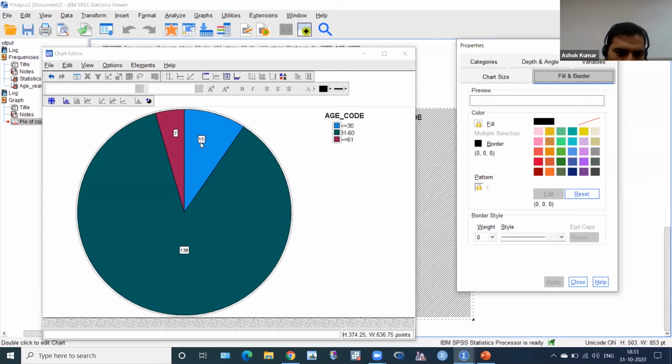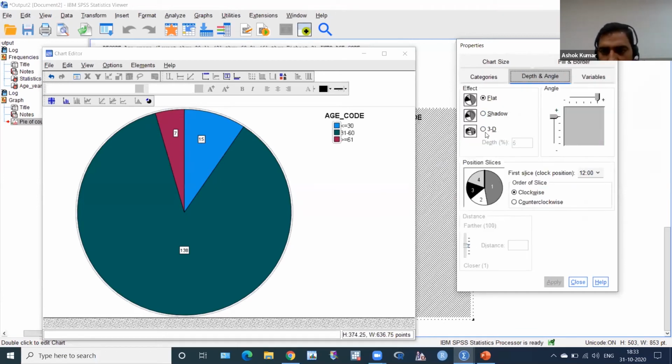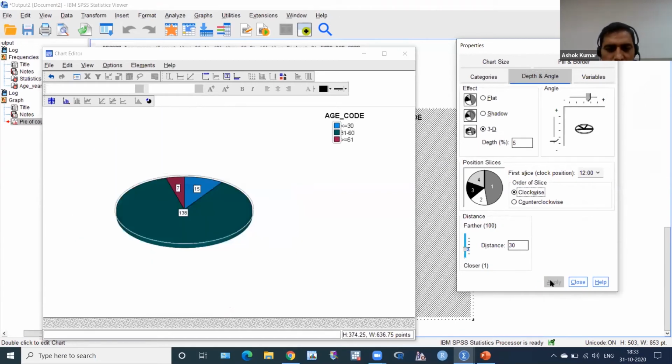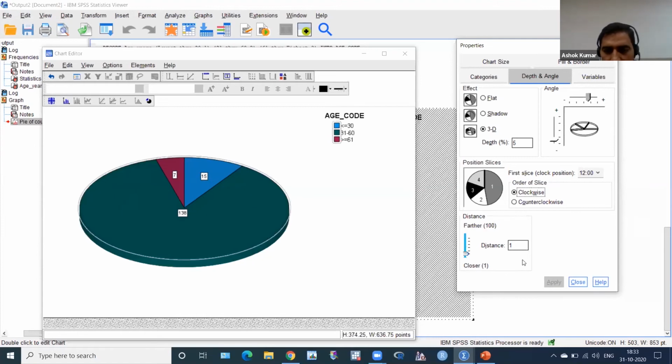If you want to increase size, then okay, please, I want to show the meaning of depth and angle, click here. Then this is a 3D, so click here 3D, and then you can see here, please see. Oh, it's not looking good. Then what about not looking good? Okay, apply this. Okay, it's looking good.